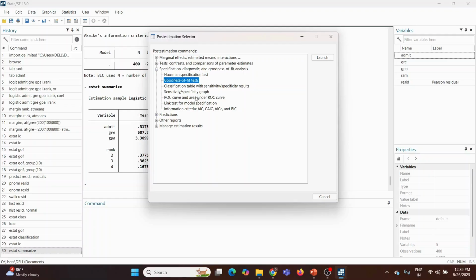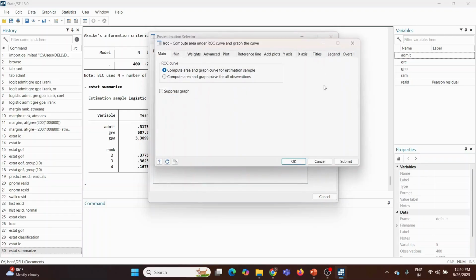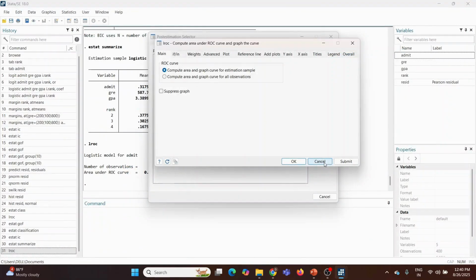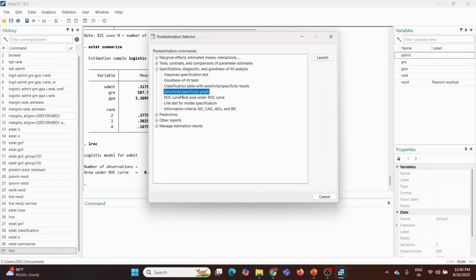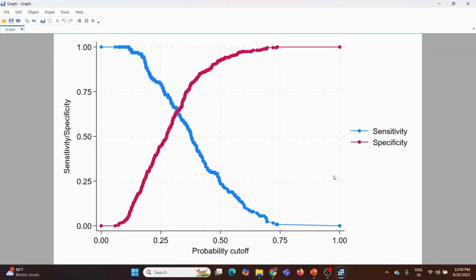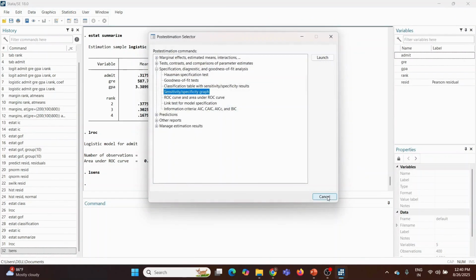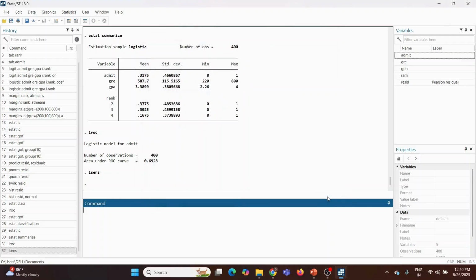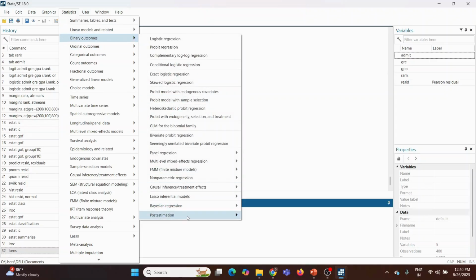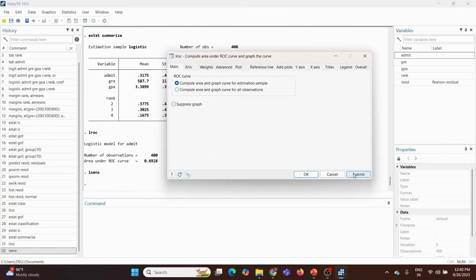Sorry, the ROC curve is left out. ROC curve, launch. Just press submit and I'll get the ROC curve. Sensitivity, specificity, launch, submit. This is the sensitivity, specificity curves. I can also get the results from binary outcomes, post estimations, and it will give me the same menu. ROC curve, submit.